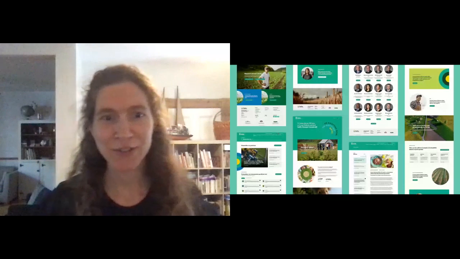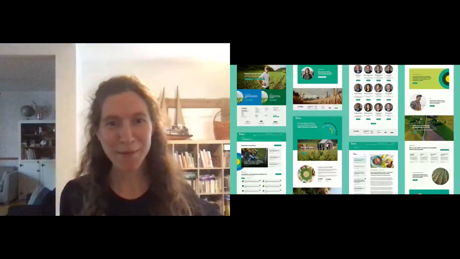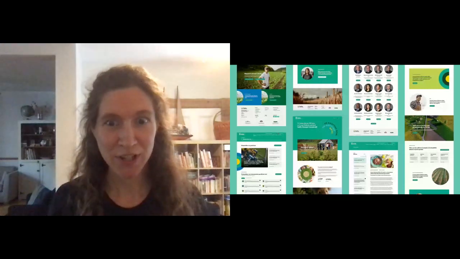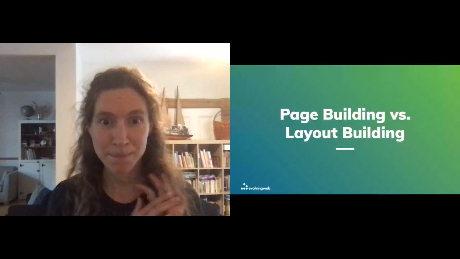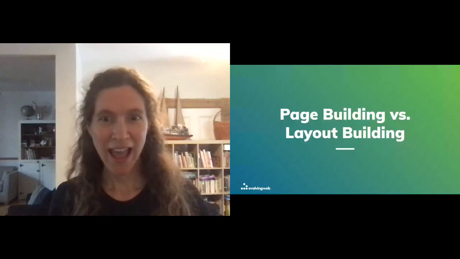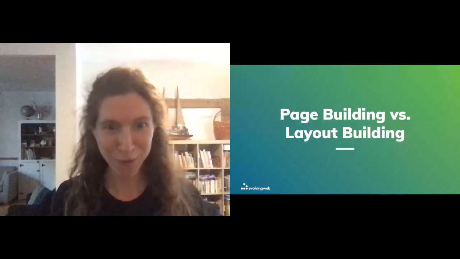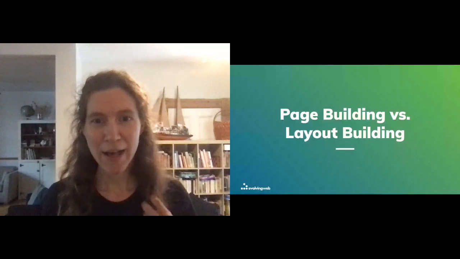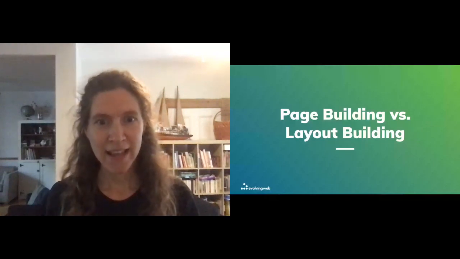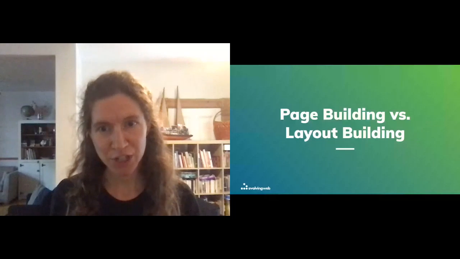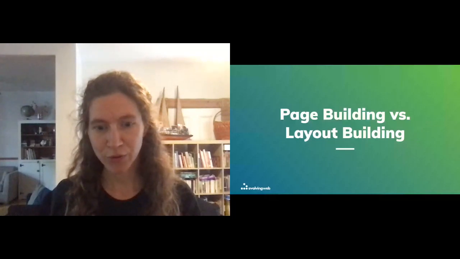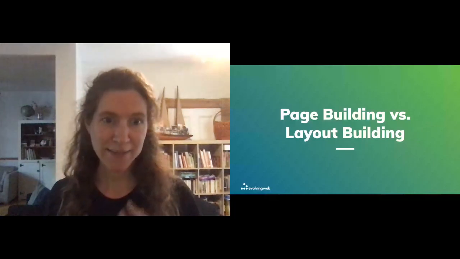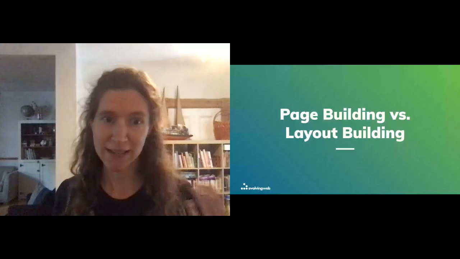So the first thing I want to do today, now that we've talked about the problem, is differentiate between two really important things: page building and layout building. And of course, Drupal can do both these things because Drupal's amazing and can do all kinds of complex things. But these are kind of different tasks. And the reason that it's important to distinguish between them is that you might pick different tools depending on what kind of task you're doing. And you might also expect content editors to be able to do page building, but not layout building.